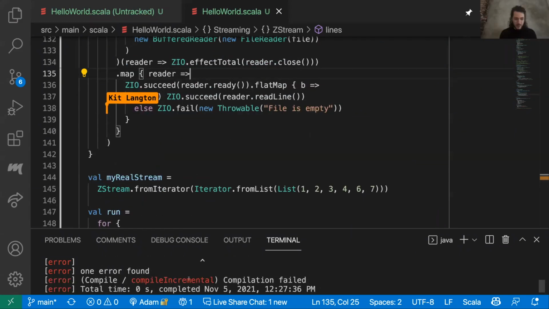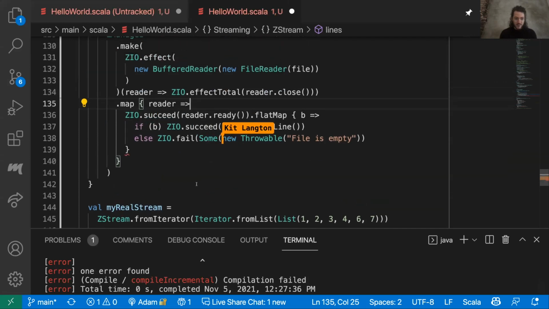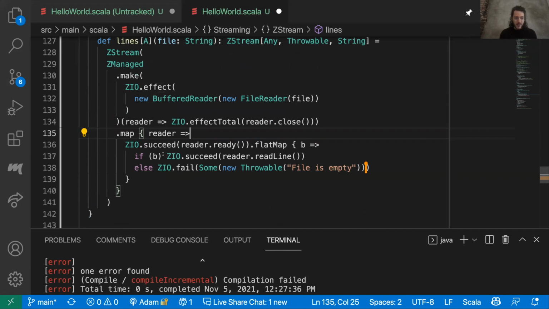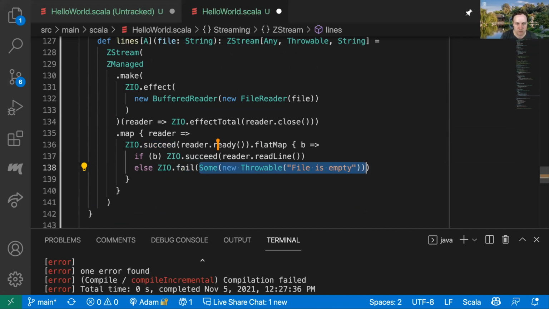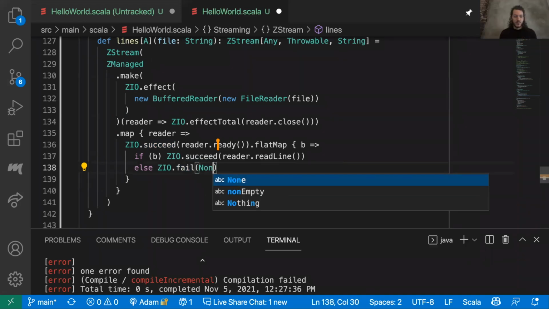Let's see. Oh, and we have Throwable, but we need an Option[Throwable], so we need to wrap it in Some then. Okay. Oh, and there is the case where, right, if the reader is not ready, I think we actually fail with None. And we'll just use a ZIO.attempt constructor, and if something gets thrown anywhere, then we'll just. It's only going to read one line right now, I guess. So there's sort of that issue as well.